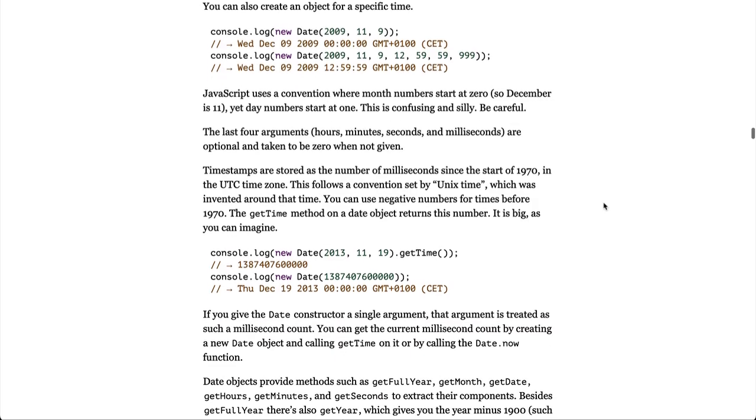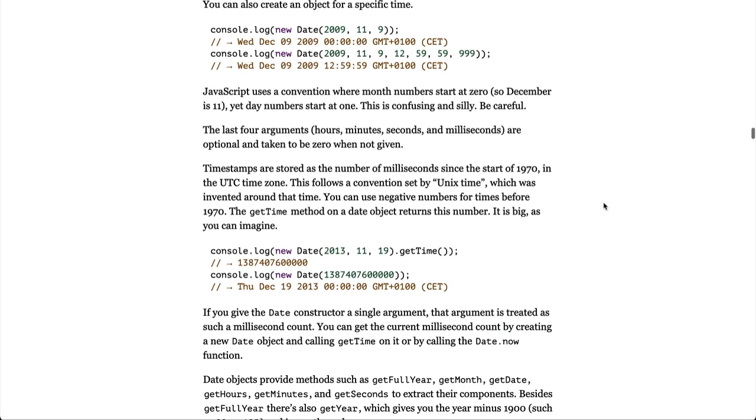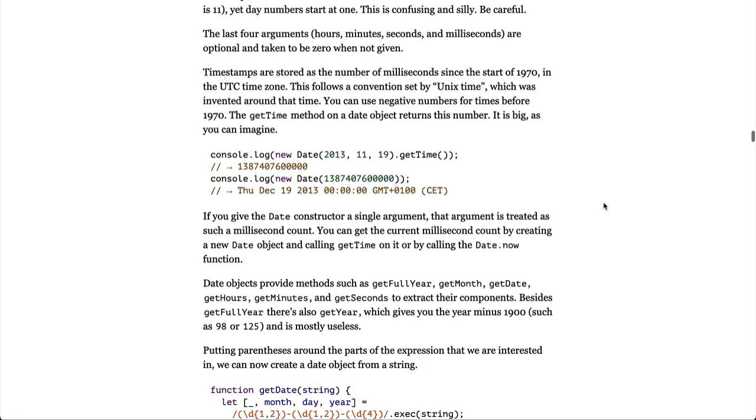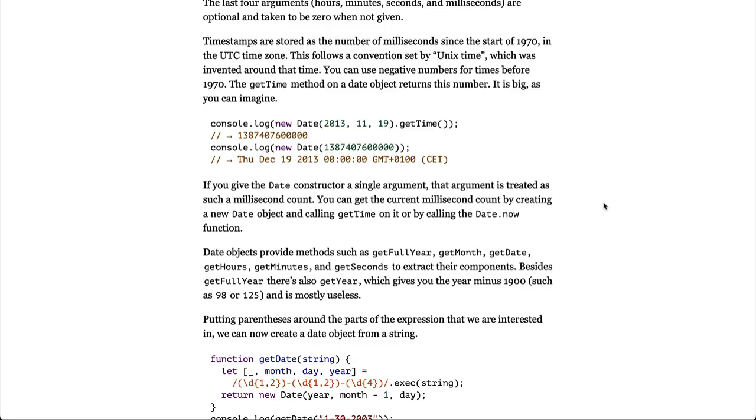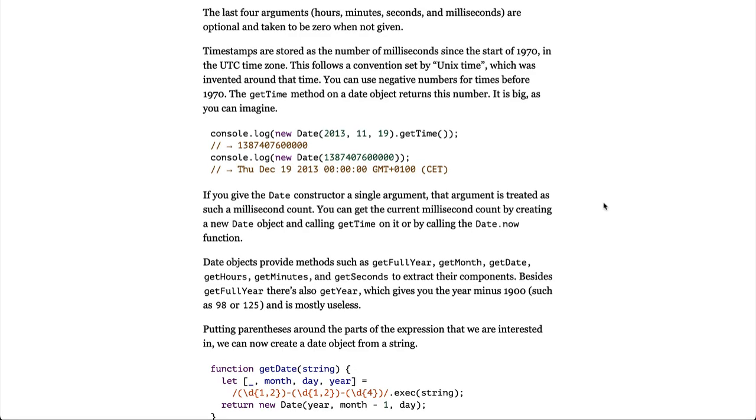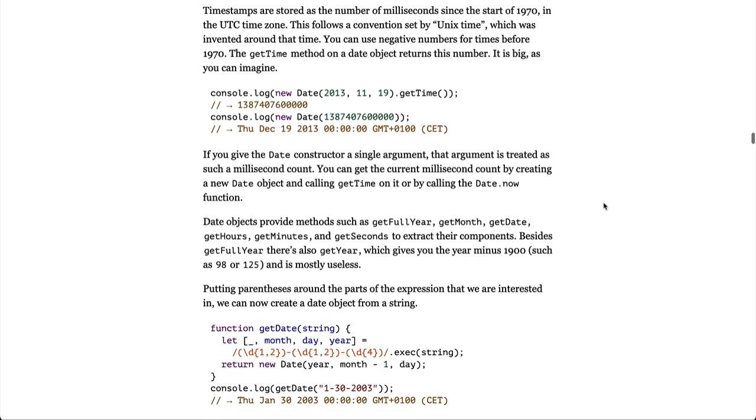JavaScript uses a convention where month numbers start at 0, so December is 11, yet day numbers start at 1. This is confusing and silly. Be careful. The last 4 arguments, hours, minutes, seconds, and milliseconds, are optional and taken to be 0 when not given. Timestamps are stored as the number of milliseconds since the start of 1970 in the UTC time zone. This follows the convention set by Unix time, which was invented around that time. You can use negative numbers for times before 1970.